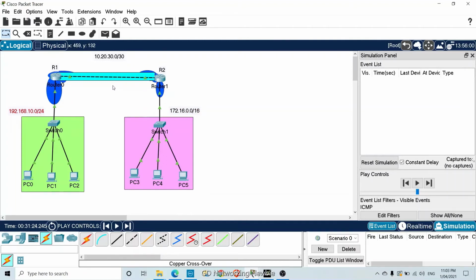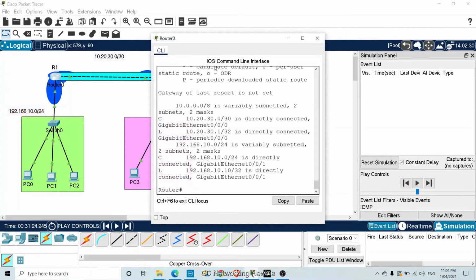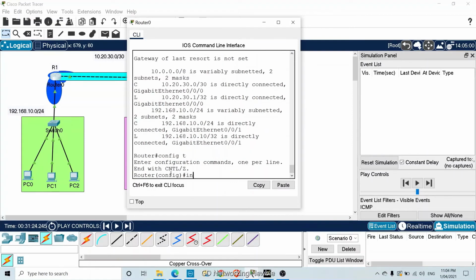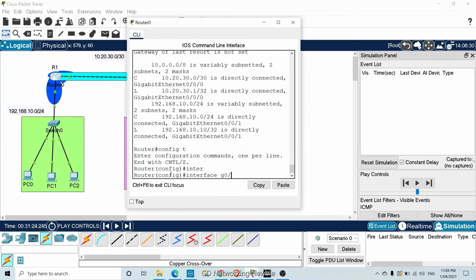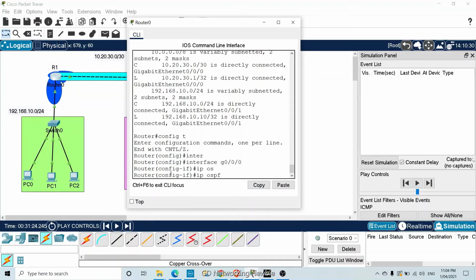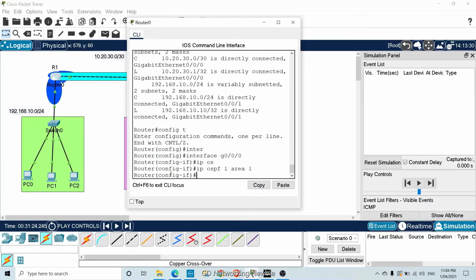Now for letting these two routers know about each other, we need a routing protocol, and for that we are going to configure the OSPF routing protocol. So we need to go to the individual interfaces of the router. For example, in router 1 I go to interface gigabit 0/0/0, and here I use the command ip ospf, then a process ID, that's 1, and area number 1. This is the command to enable OSPF on that particular interface.